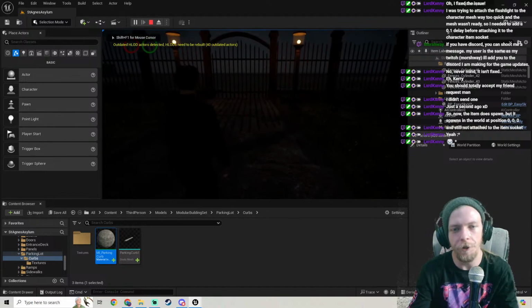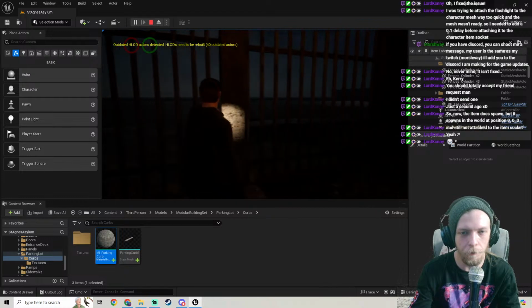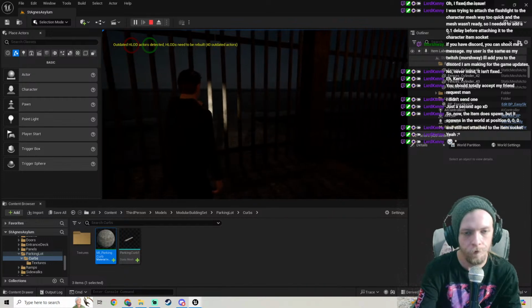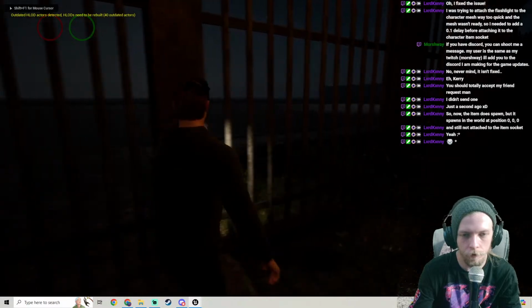So if we happen to shine the flashlight this way... Yeah, it's not really noticeable, but some crazy person out there will be like, this parking lot looks not real.